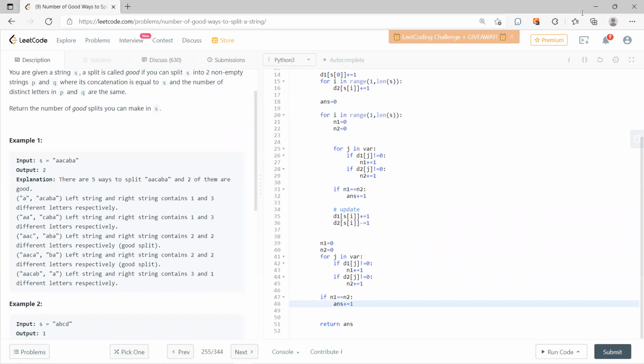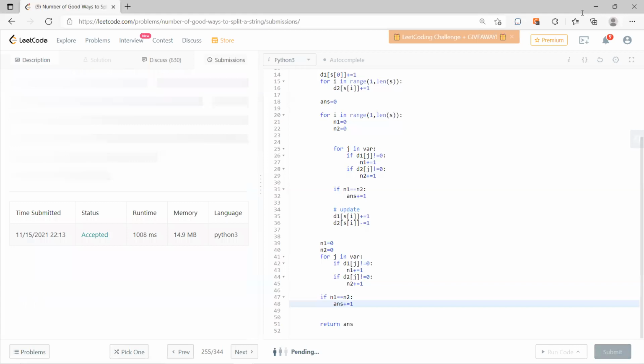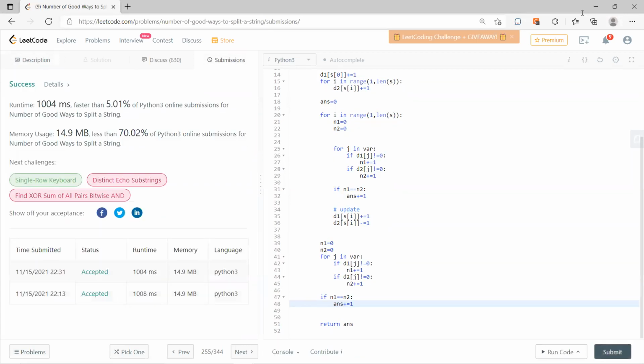But finally, I need to compare the final step. So I do the same thing, just copy this part and copy this, and then return the answer. This is not perfect, but definitely you can solve this problem.